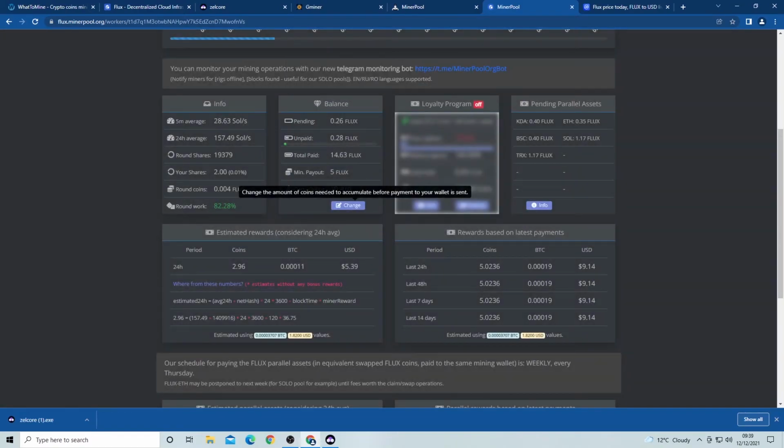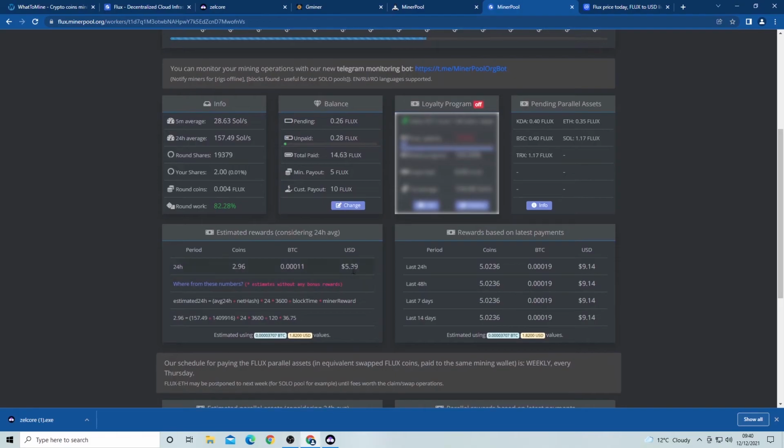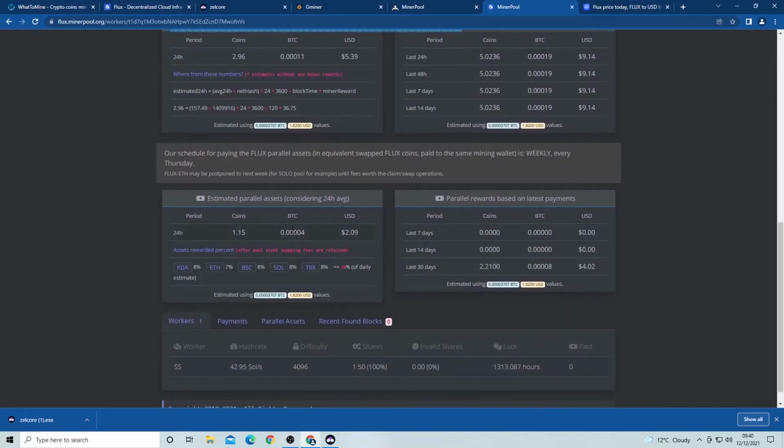Now, I want to go over the reason that Flux is so profitable, and this is due to the parallel assets that are mined alongside Flux. I'll get into what parallel assets are later in the video, but for now, we can just see that we are mining parallel assets. So, you earn around $5 on mining Flux alone, and then under that, you can see that we earn an extra $2.50 with the parallel assets.